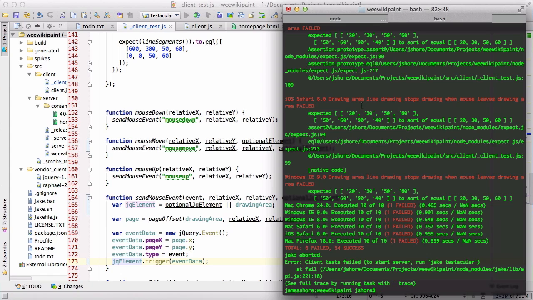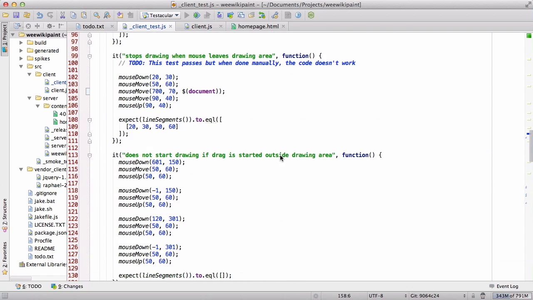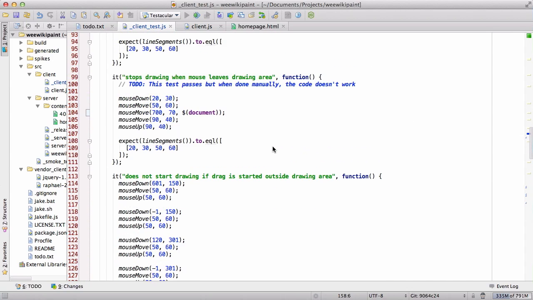Drawing area expected 20, 30, 50, 60, 50, 60, 90, 40 to sort of equal 20, 30, 50, 60. That's not the failure I expected. Oh no, actually that's exactly right. That is the behavior we're seeing.